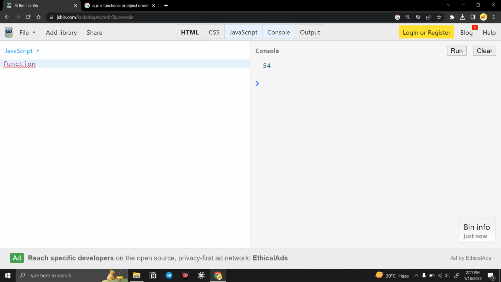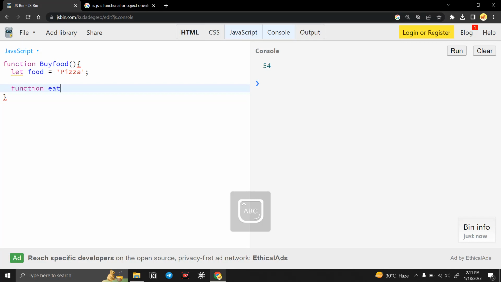So when I create a function, I just say buy food. Let us say this is a function, and this function has a variable. I just say let food equal to pizza like this. And inside this I can create another function that is going to do eat food.